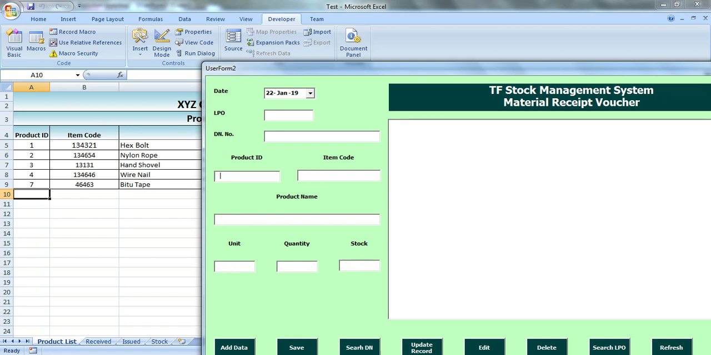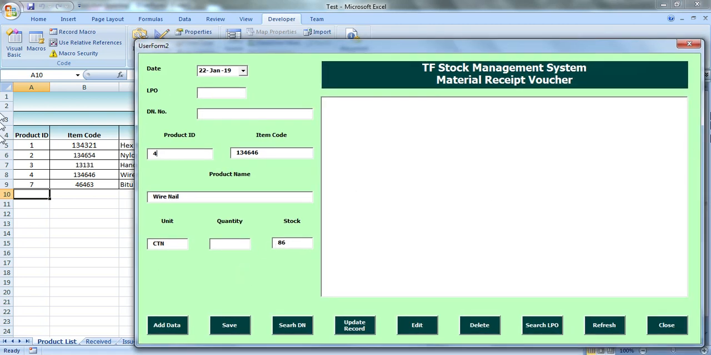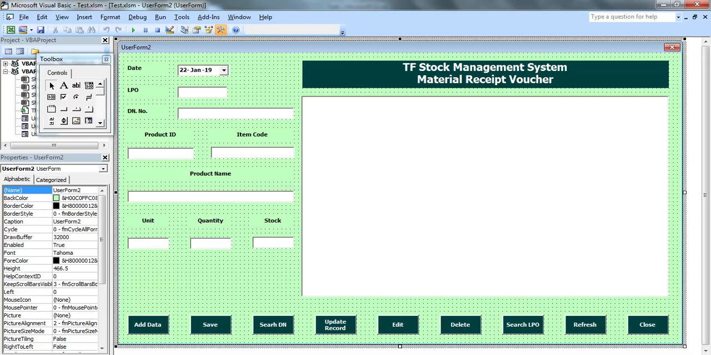Let me change it. Product ID number 4. This is the item 4. This is the product detail, this is the unit, and this is the stock. And you can see the stock is 86, and I will show you.